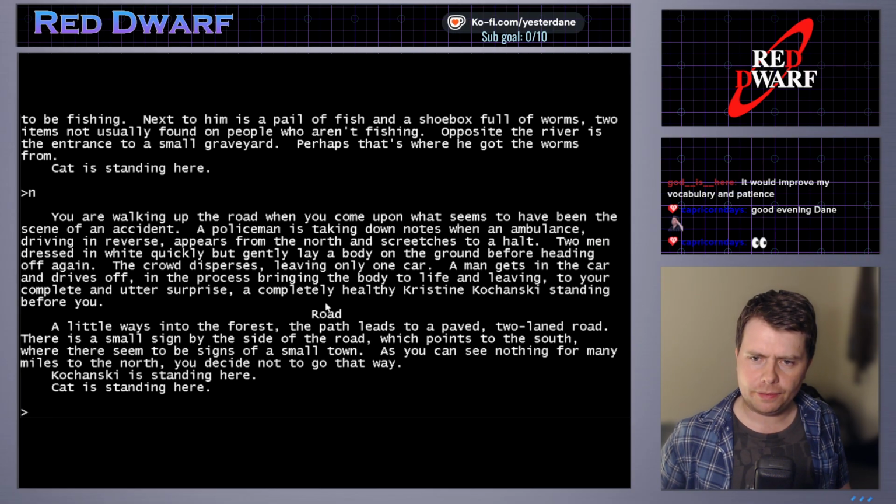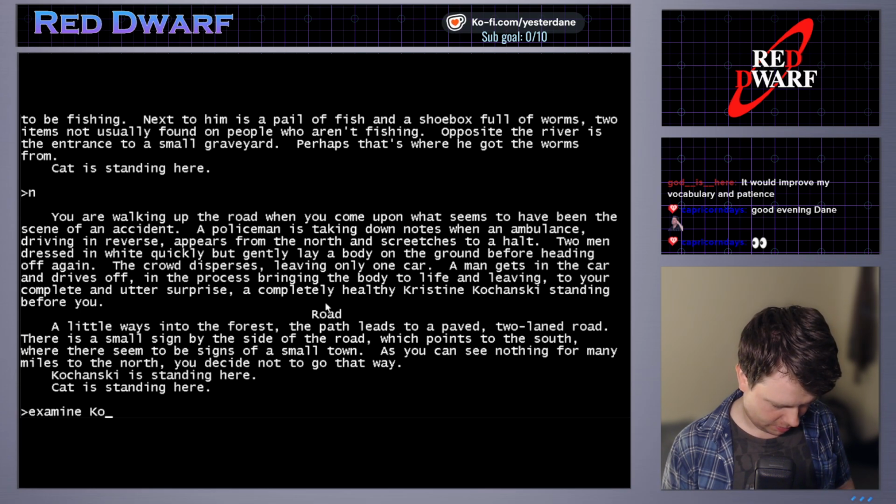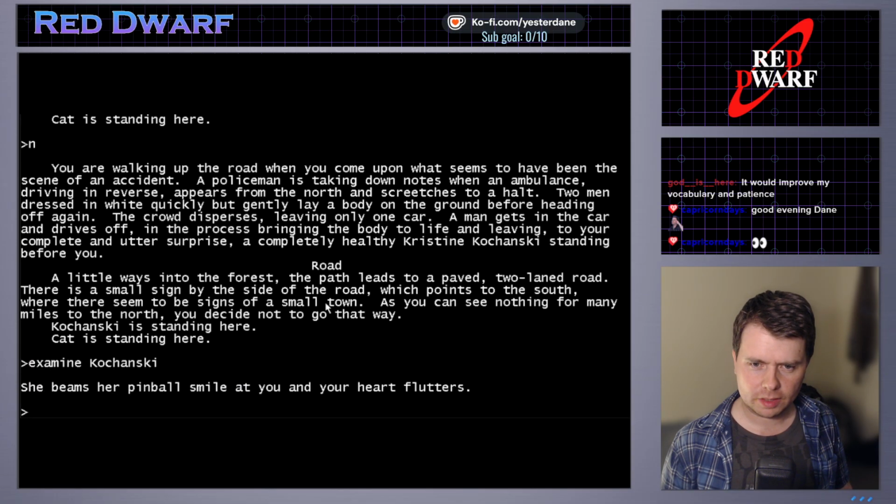A little ways into the forest, the path leads to a paved two-lane road. There is a small sign by the side of the road, which points to the south. There seems to be signs of a small town. You see nothing. Kachansky's here. She beams her pinball smile at you and your heart flutters.